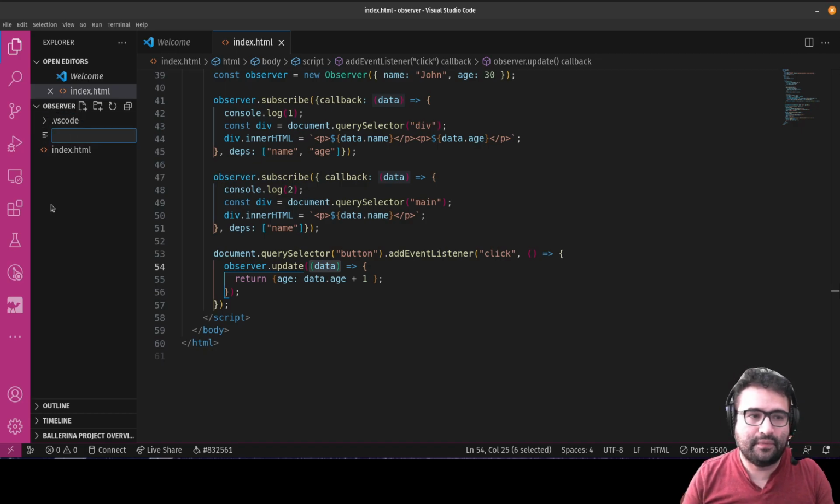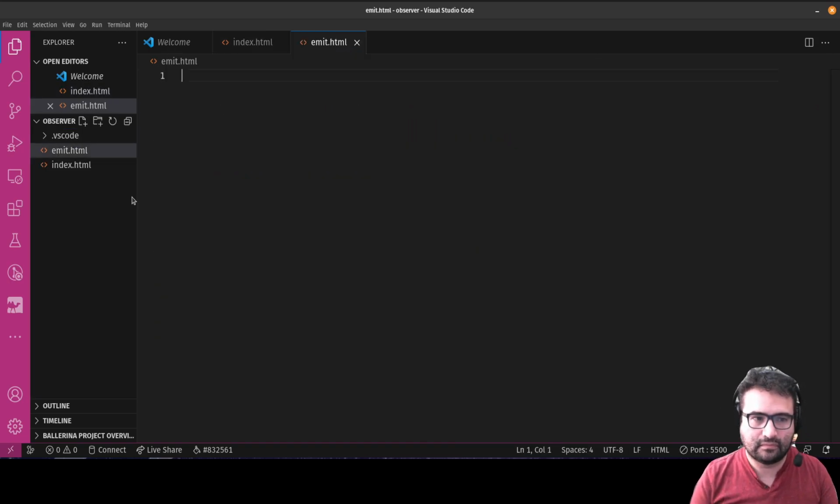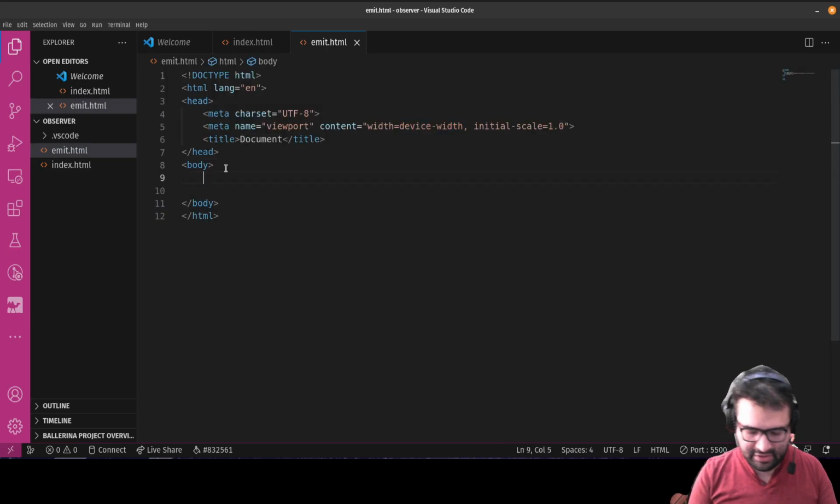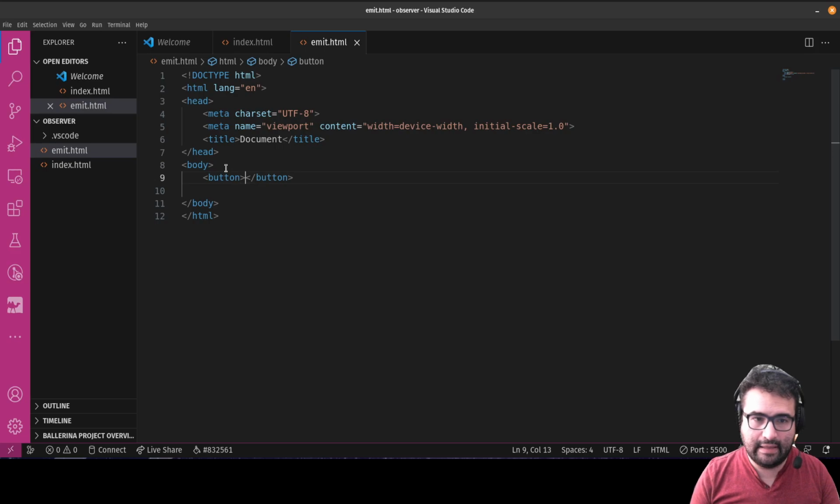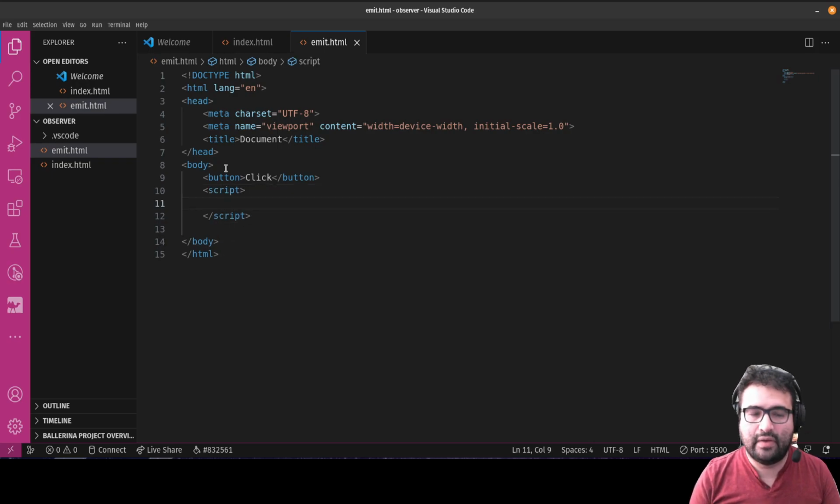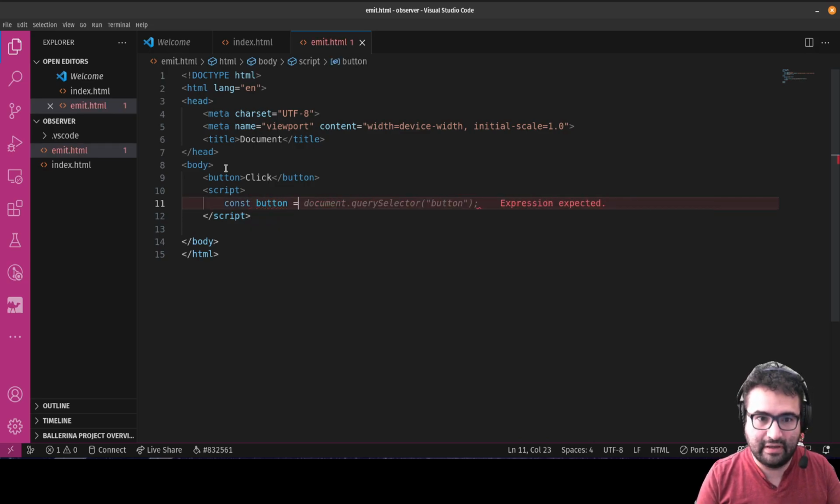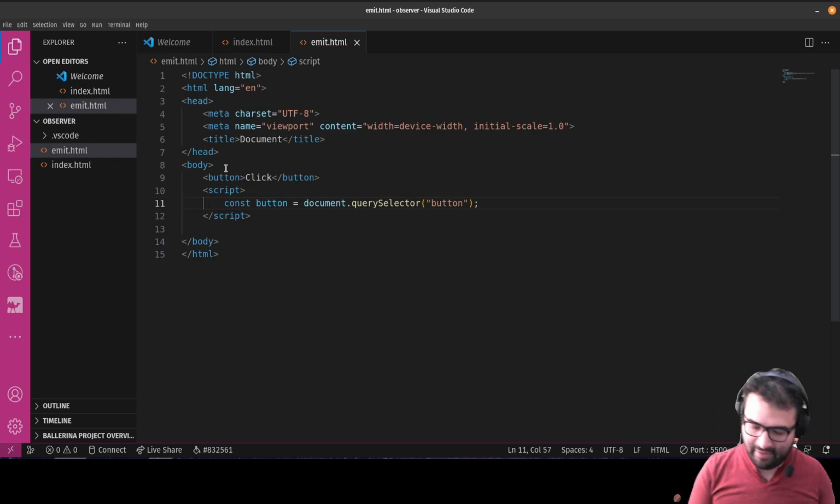So let's create another file, we'll call it emit.html. We're just going to create a button, and that button will say click. Then we're going to create a script tag. In here, we can save that button in a variable: const button = document.querySelector('button'). So we're saving that button in a variable.